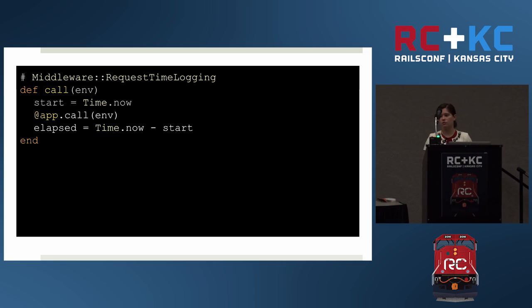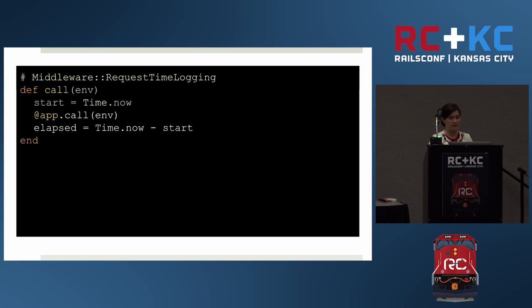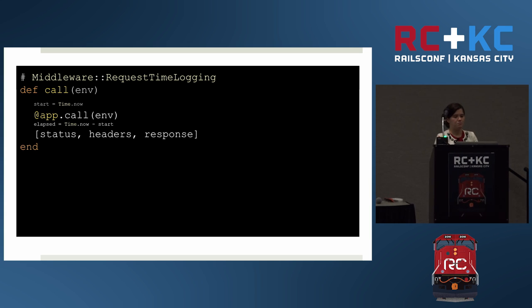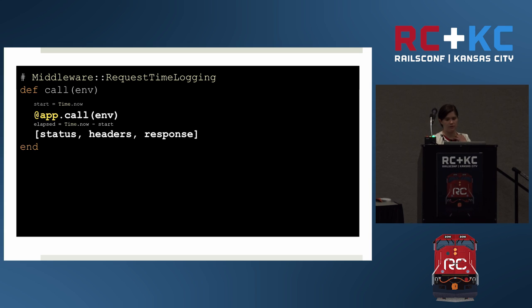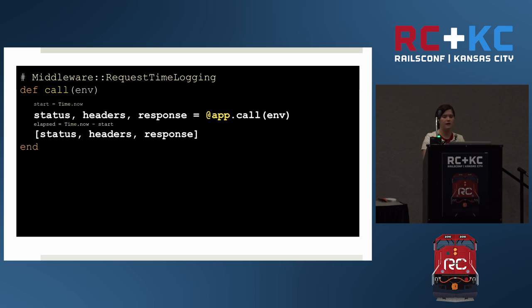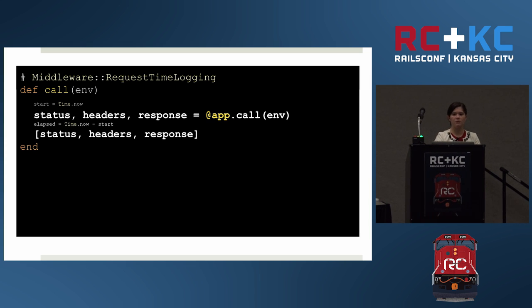But the problem is we never actually return a Rack-compliant response. As you can see here, we're returning just the number, the elapsed time in seconds. We probably actually want to return a Rack-compliant response. So the way we do that, we know we want to return the status, headers, and response. We know that we'll get that data from calling down the stack. And so we just save that data off as we get that response coming back up the stack into our middleware, and then we return it. So now our app is working fine.